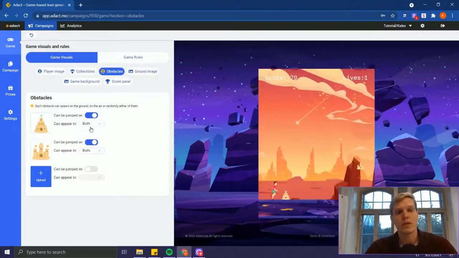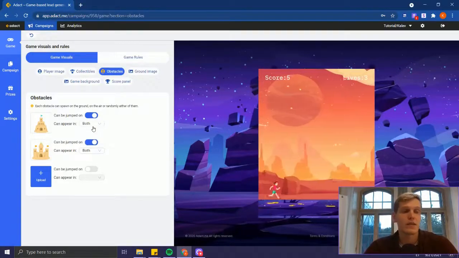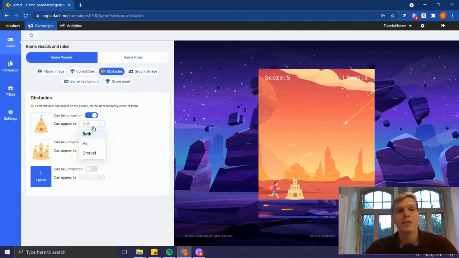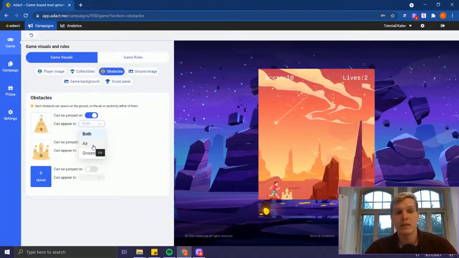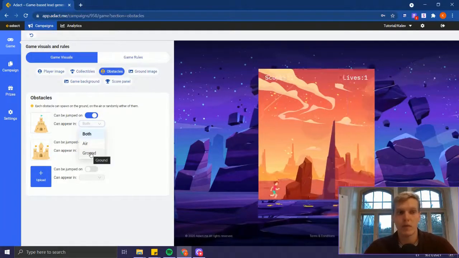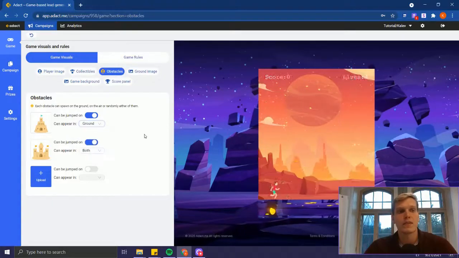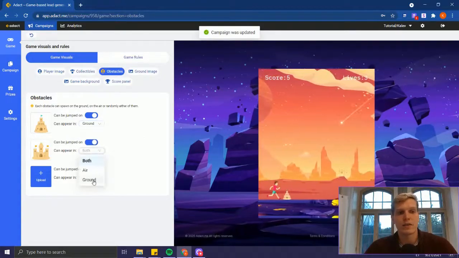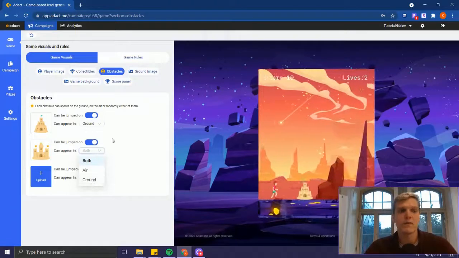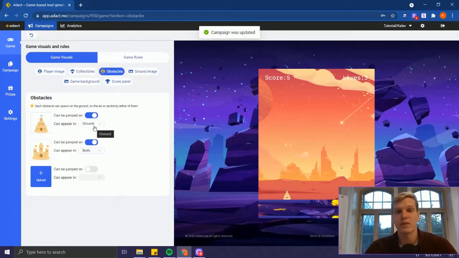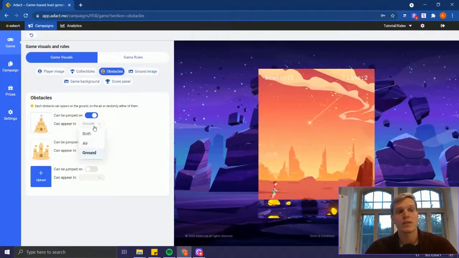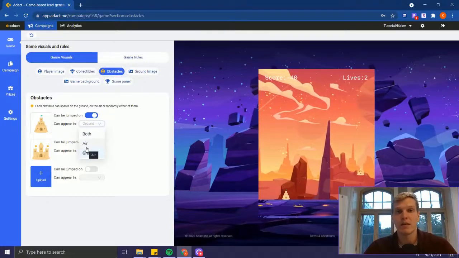You can also set whether those obstacles appear on the air or on the ground, or both. So if it's on the ground, then those obstacles are only spawned on the ground, but for example, if you want to have birds as obstacle, then you can also set them to only appear on air.